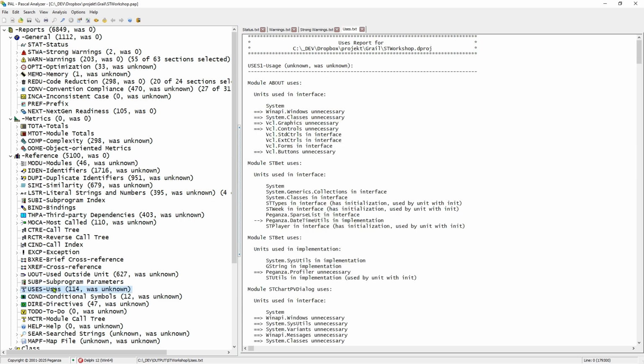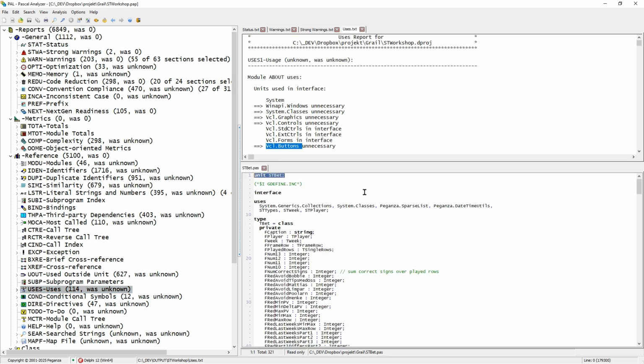We take a look at the uses report. For example, the report shows that the unit Peganza.datetime_utils can be moved from the interface's uses list to the implementation uses list.